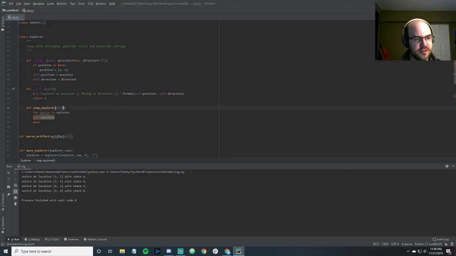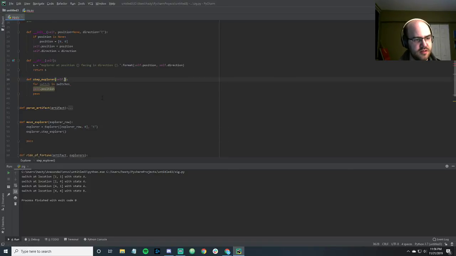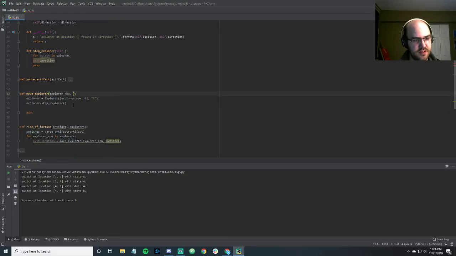Step explorer of self, but I also want it to be step explorer. We already made the explorer. Oh, okay, yeah. Explorer row and switches. So now we have this of self and switches.